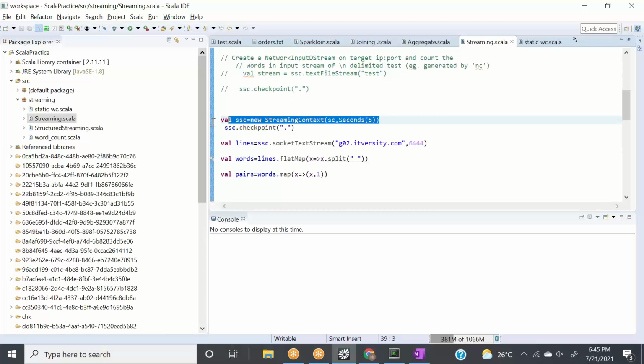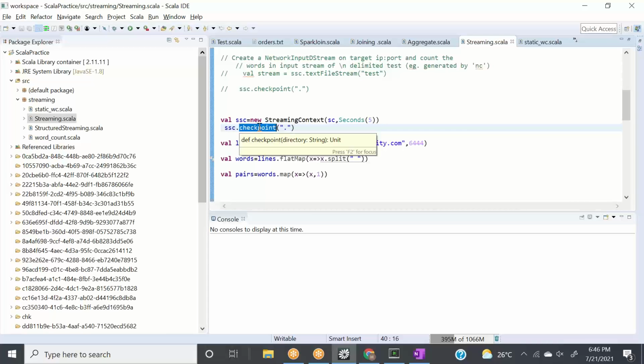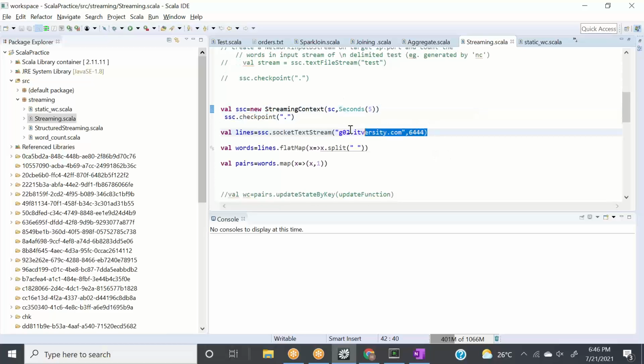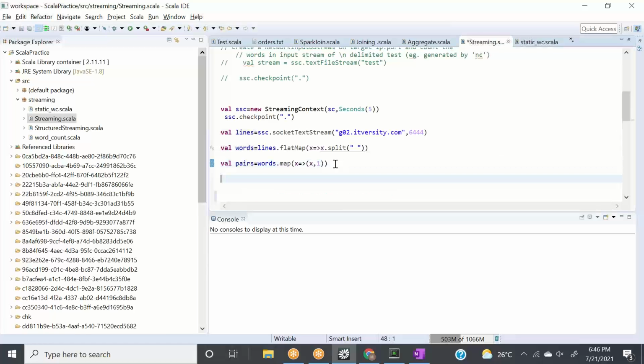Same thing that we are doing here. We create a Spark streaming context, but this time we also create a checkpoint directory. A checkpoint directory means a directory where your state store will be stored. Then you read the information from this particular host and this particular port. Same thing: split all the lines based on spaces, give all the words a 1, which means create the pair RDD. Now we have the pair RDD here.